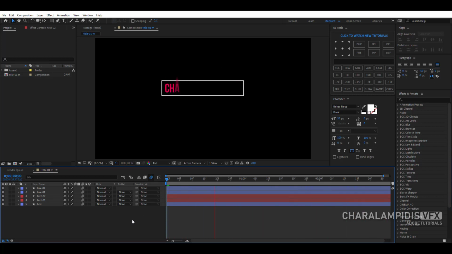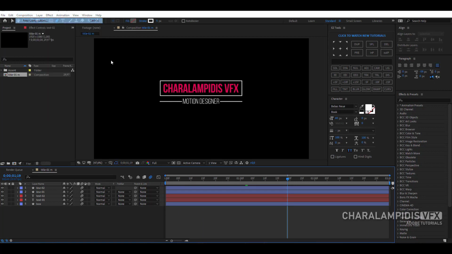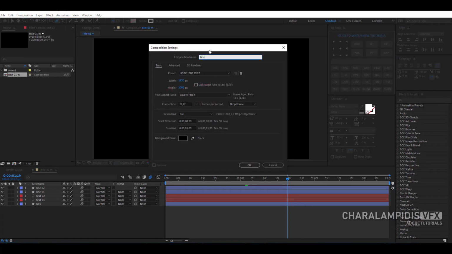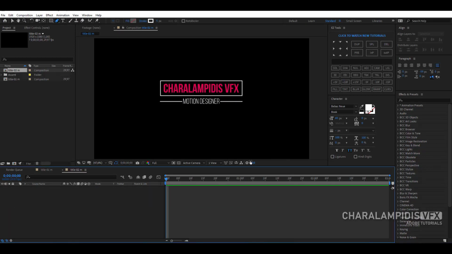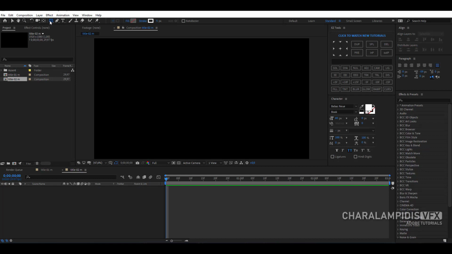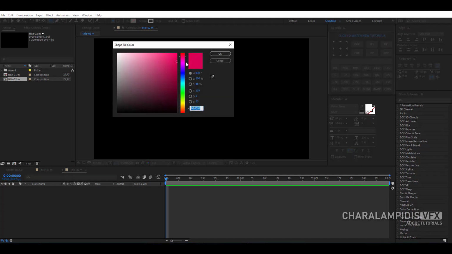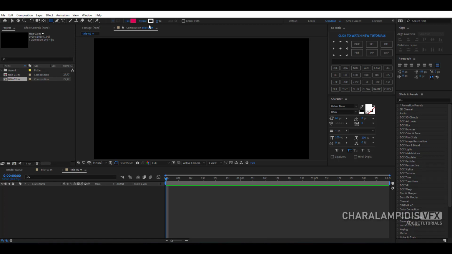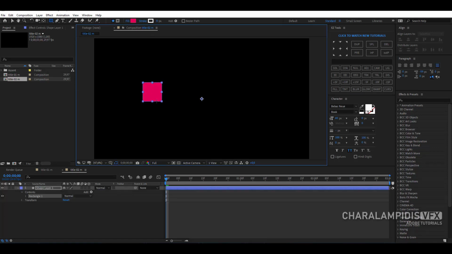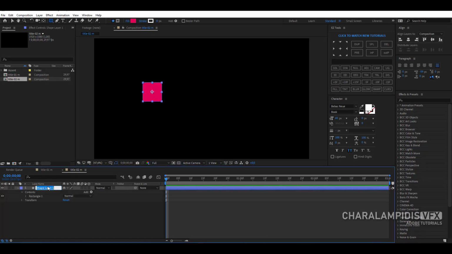We're going to do the second technique. We make a new composition, give it a name. And 3 seconds. And press OK. Select the rectangle tools, put a color of your choice on the fill. And do the stroke 0. Press the shift, make a square, press enter, and give a name.